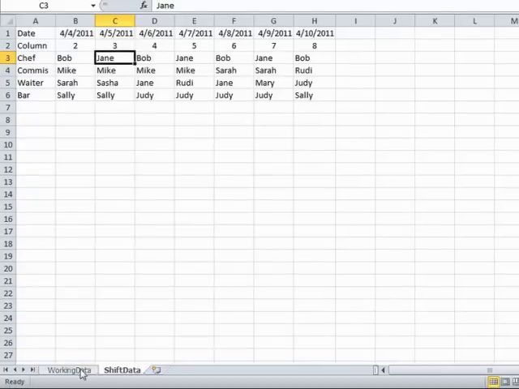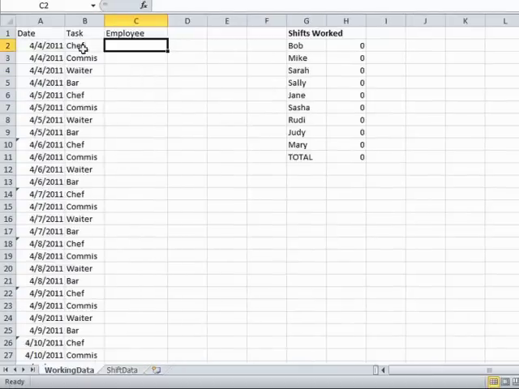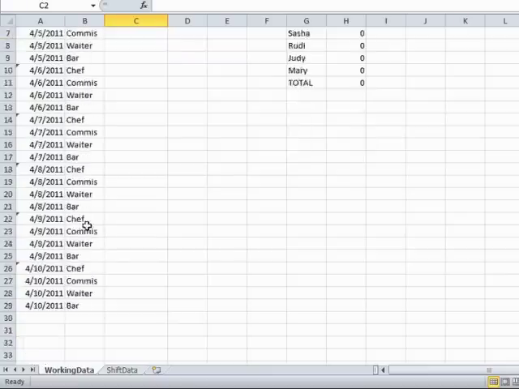Now what we'd like to do in the working data is effectively use this table and fill in the employee. So who's going to be the chef on April the 4th? Who's going to be the commis on April the 4th? Who's going to be a waiter on April the 4th? Etc. all the way down for the rest of this week.